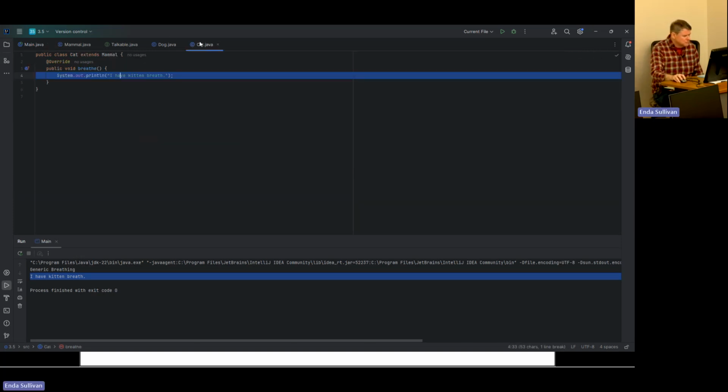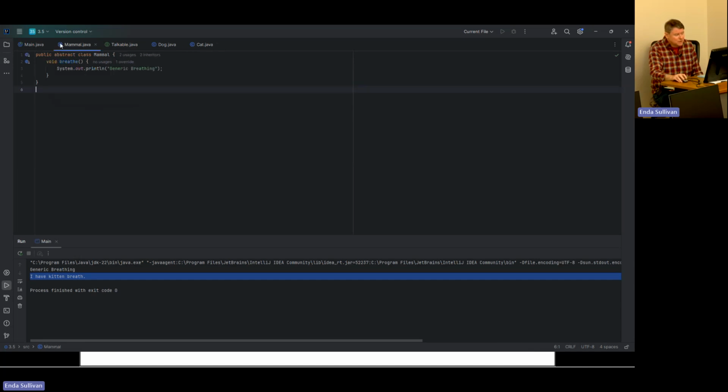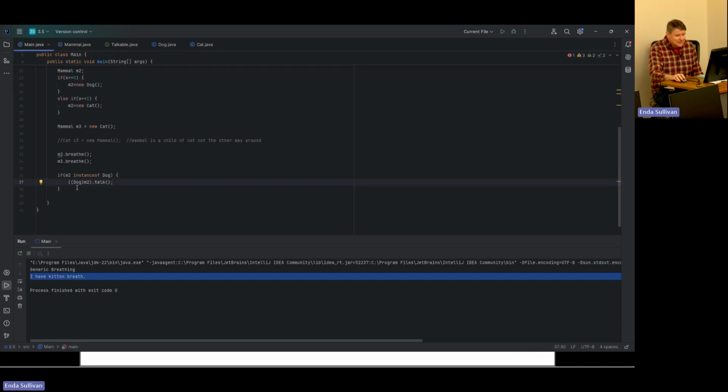Or do they talk? Do cats talk? No, they don't, because they didn't implement Talkable. So the Cat cannot talk. So I definitely don't want to make that line say Cat m2.talk, because that's not allowed. As a matter of fact, if I try to cast it to a Cat, it won't allow me to do that, said he confidently.